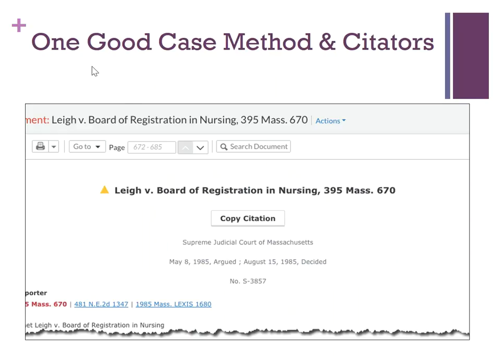So to illustrate using the one good case method, let's use this case, Lee versus Board of Registration in Nursing. This is one of the cases that was mentioned in the case notes to the statute that we looked at in the last video. So you could have found this one good case that way by looking at the annotated statute or a secondary source, but in any case, once you find this case, how would you use this case to find additional cases?